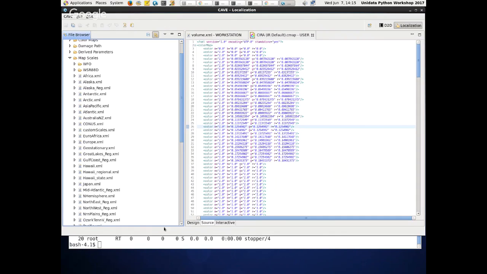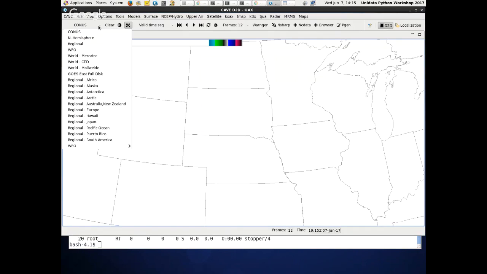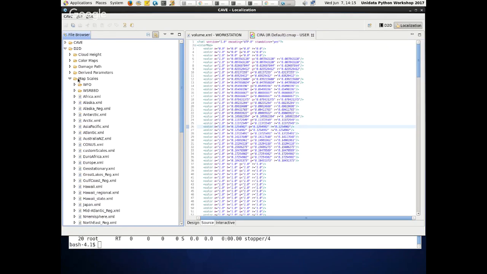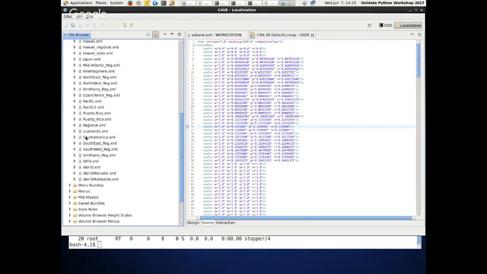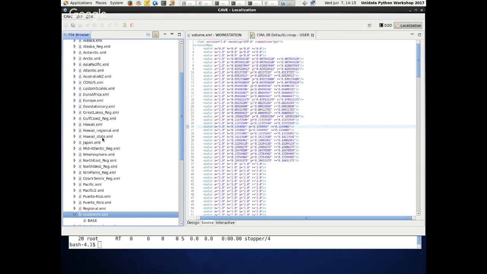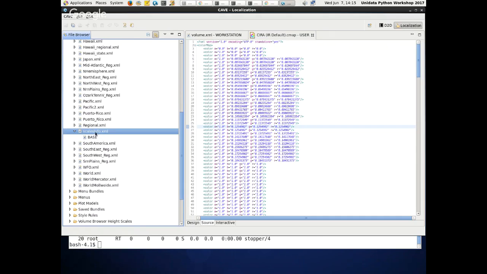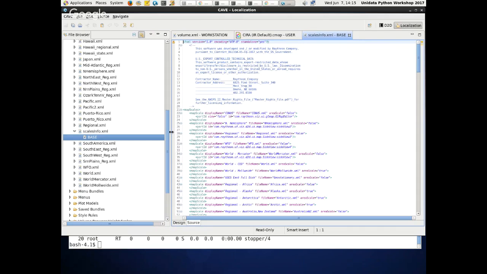Map scales. Back in D2D, I'll switch back really quick. This top left menu, global and regional and WFO map scales, is also editable. In WFO, okay, so there is a file called scalesInfo.xml, down towards the bottom. That is the main file for organizing the existing map scales. What we have available in this file directly ties into what's available in that scales menu.